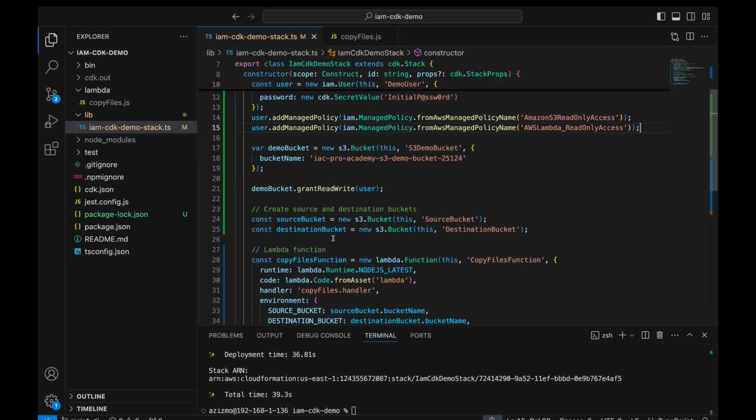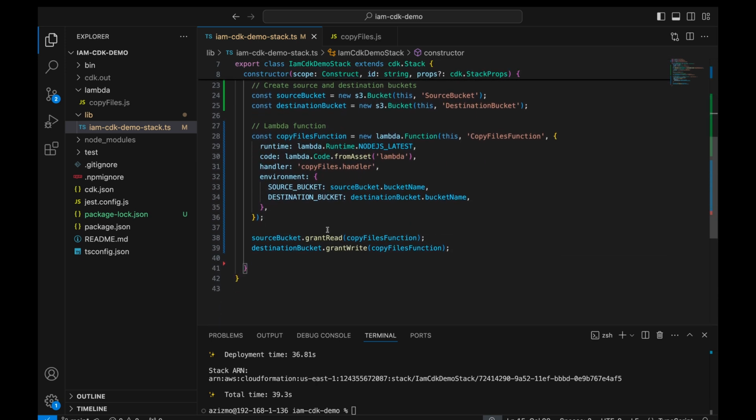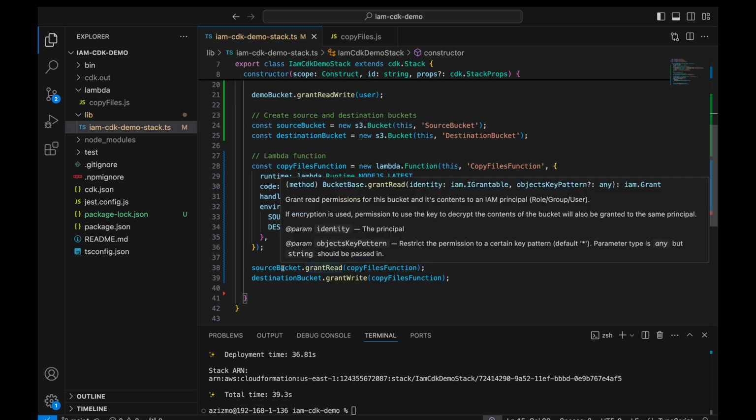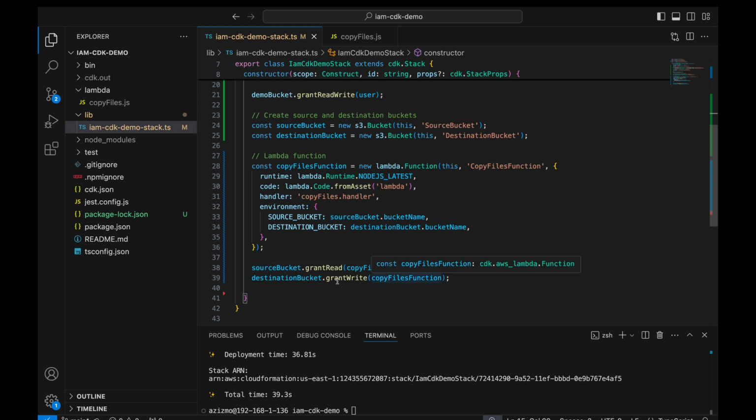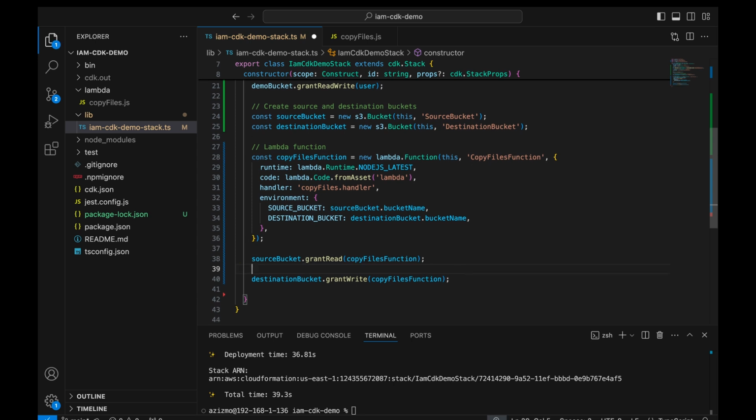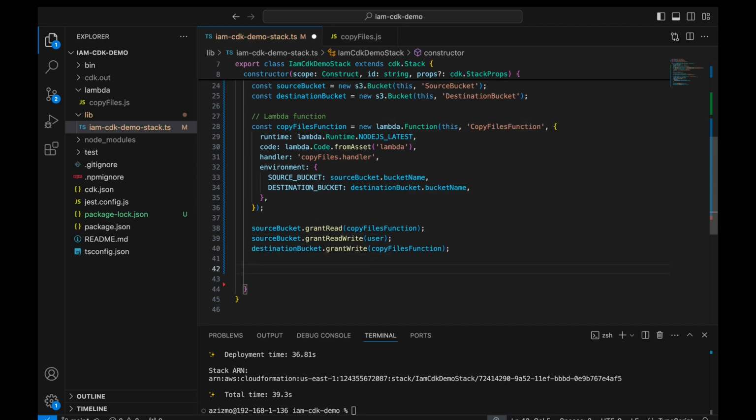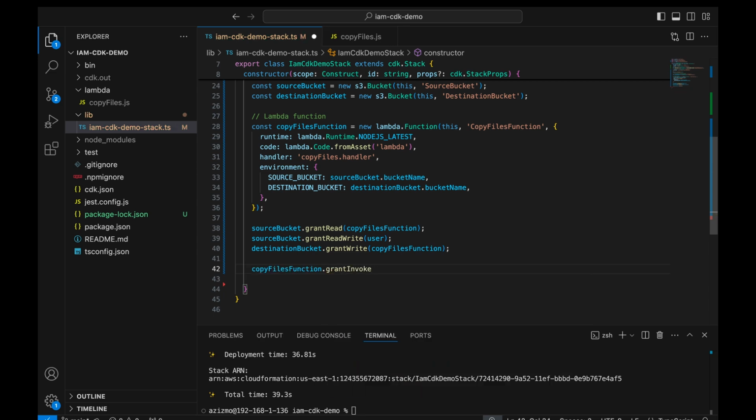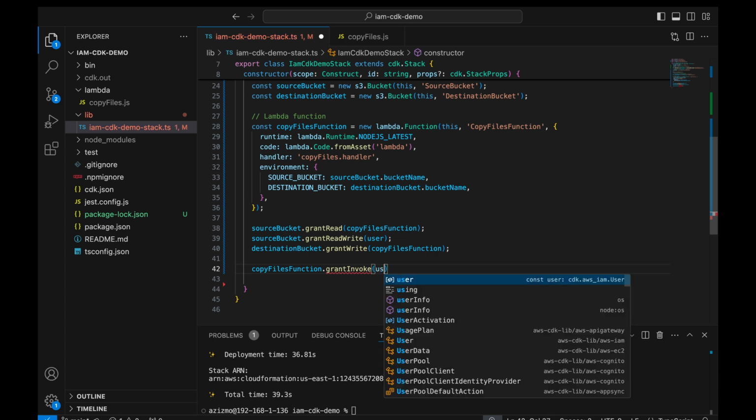To be able to invoke the Lambda function, we need an invoke permission. And because we need to upload a file to the source bucket so that we can trigger the function to copy this file, we also need to grant read-write permission for our user to the source bucket. Let's first do that before we forget. Source bucket, grant read-write to our user, and then grant invoke. Let's see how we would do that with CDK. Grant invoke, exactly, and we grant it to our user, and that's it.